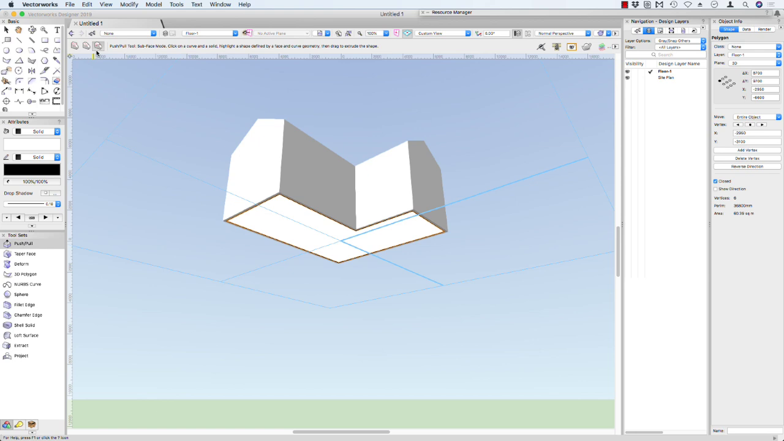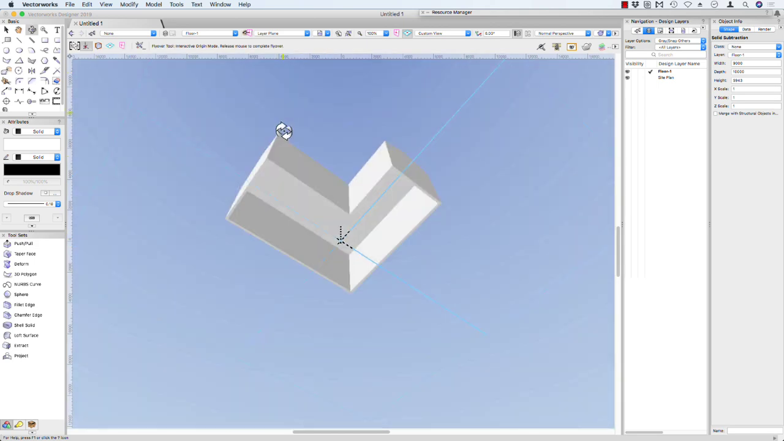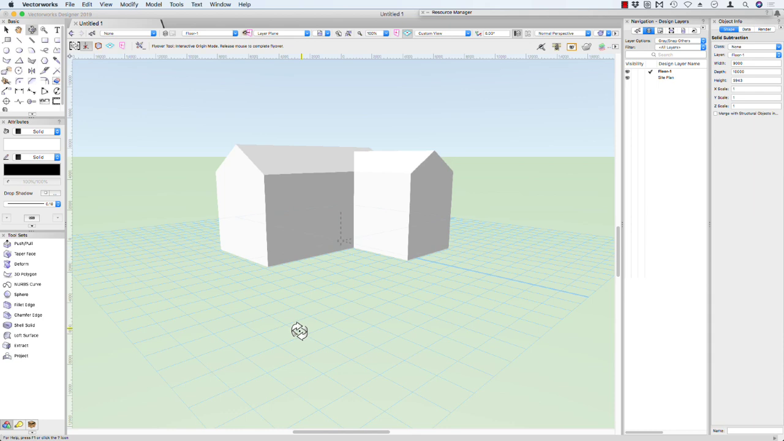Now we looked at this in the last movie, the subface mode, so I select that, select my model, click, pull that up, and I'm going to touch the edge of that corner there, and it just subtracts the inside of my building away. So now I have an inside with a flat roof.